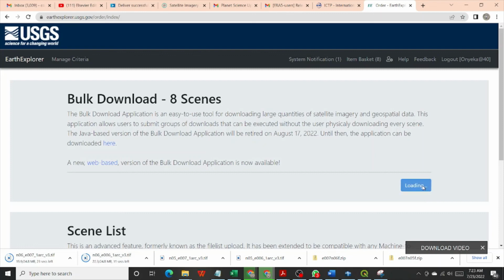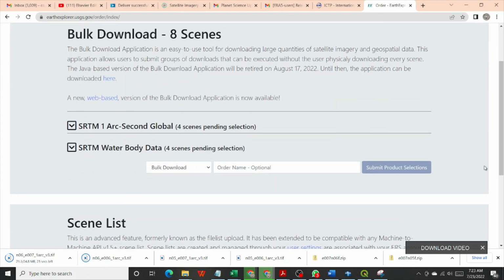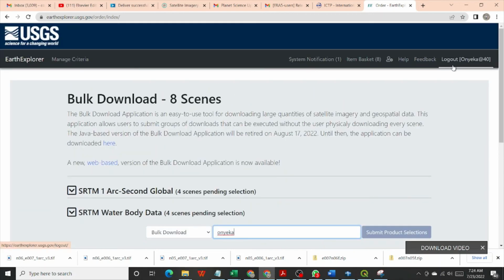Start order. So you have 4 SRTM scenes, and then 4 water body scenes. So let's try something out. Let's log out and log back in and see whether those items are still in the basket.